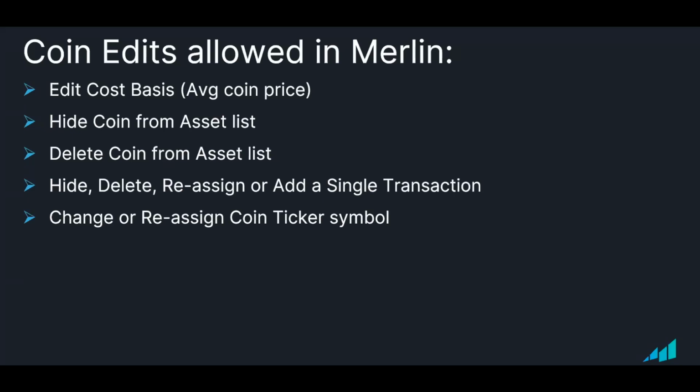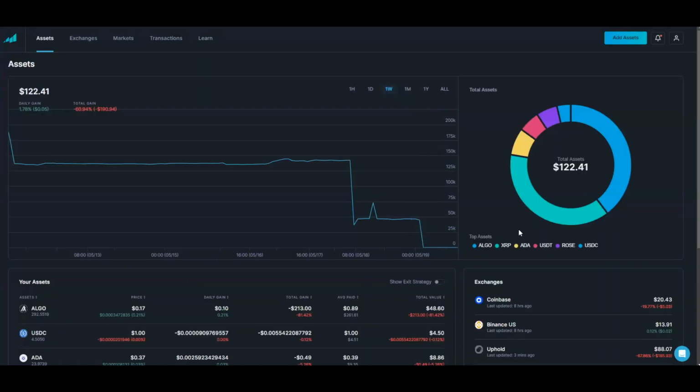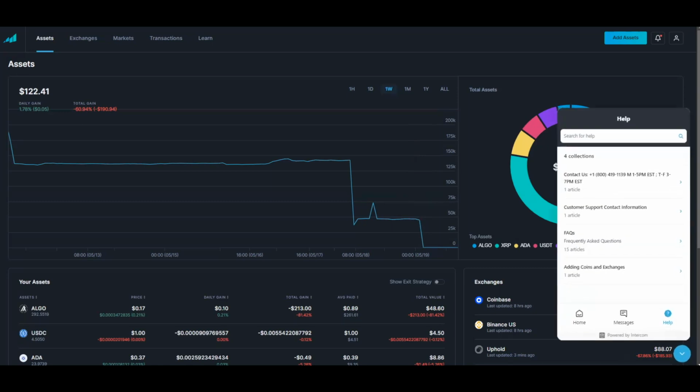We hope you have found this video helpful in how to use all of the coin edit features in the Merlin app. If you should need any additional help, click on the support window below. You can chat with any of our support agents or click the Help button. You can review our frequently asked questions page or watch our tutorial videos. For further assistance, call our 1-800 number during the hours listed here.